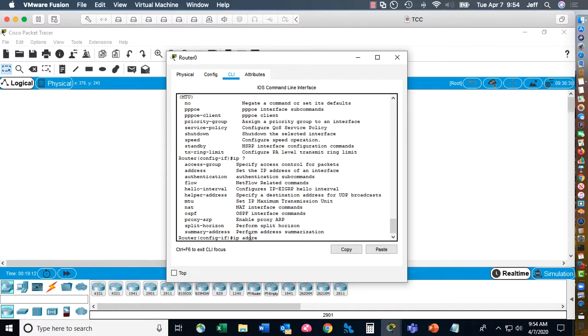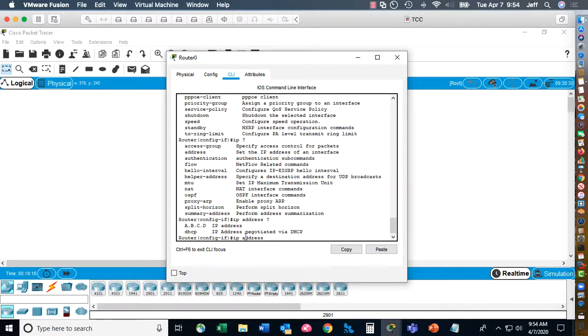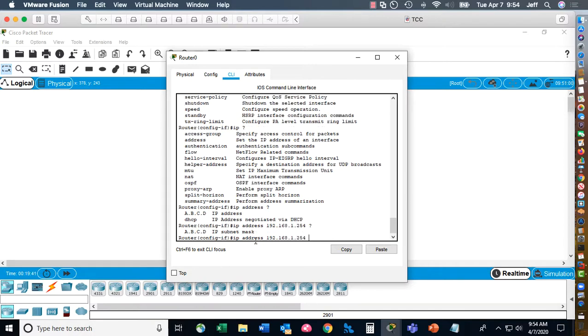So I do address. Alright, then I do question mark, and then it just tells me that I need the IP address, right? Or DHCP if it's assigned by DHCP. So I could do DHCP, right? And it'll get a dynamic IP address if there's a DHCP server around. But let's just go ahead and assign it an IP address, right? And we'll go there, question mark, and see.